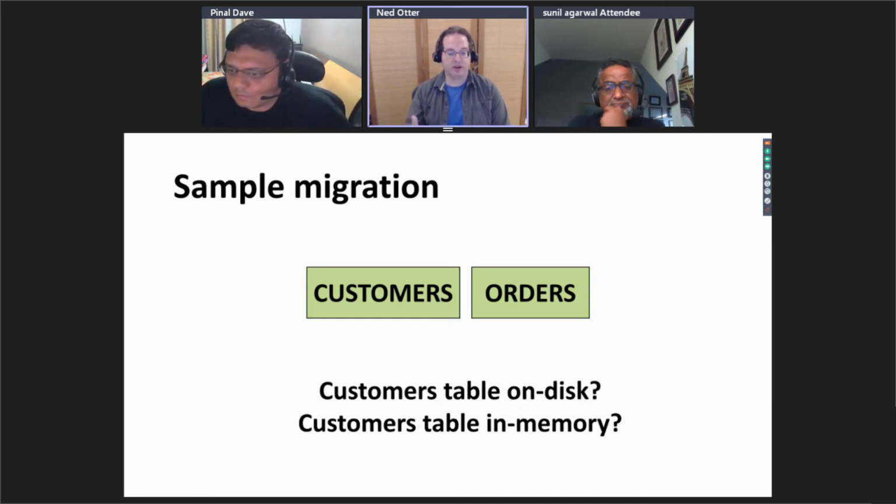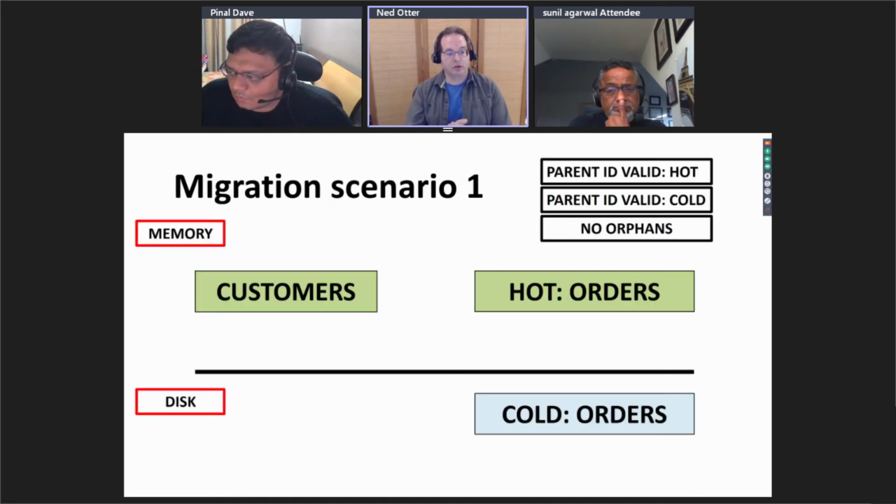The main question that we will try to address is where should the customers table reside? And again, this is an overly simplified sample, but it can illustrate some points. Above the black horizontal line is memory, and below the horizontal line is disk. We have, at the moment, customers in memory, hot orders in memory, and cold orders on disk. The 3 things we need to validate are in those boxes towards the upper right-hand corner. Can we validate the parent ID from the hot and cold tables, and will we leave any orphans if we do bad things to a customer?